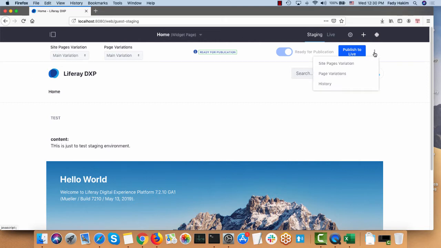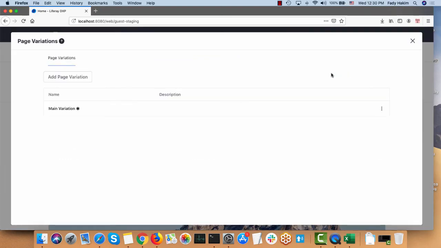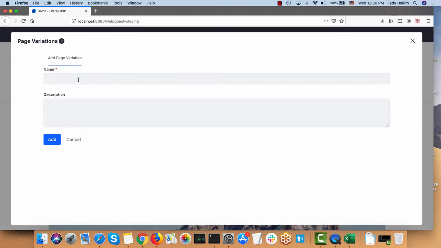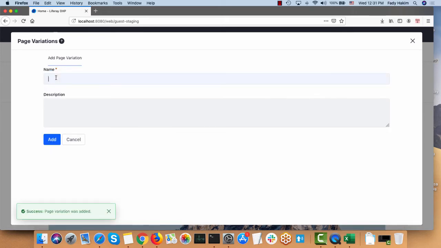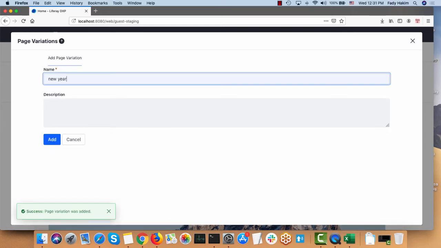So I'm going to go ahead here and create page variations. For the home page, I'm going to create one page variation to be published for, let's say, Thanksgiving. So in Thanksgiving you want to add different content than in the New Year. So I'm going to name it here Thanksgiving, and I'm going to add another page variation for New Year.